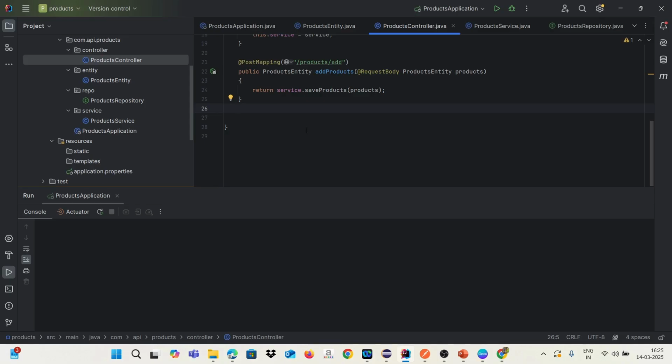Let's create another HTTP method for our products application, that is a GET method, which we will be using to get the product details. So it will be used for getting all the product details. Whichever products we add in our application, we can get those products using this particular HTTP method request.